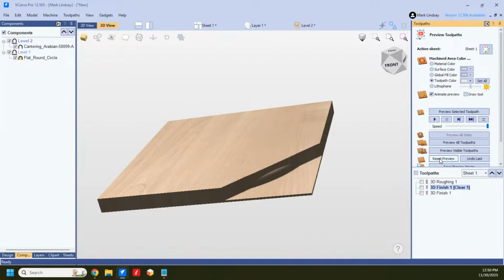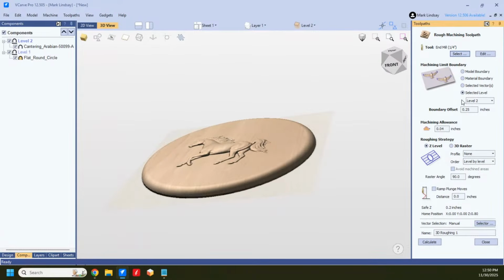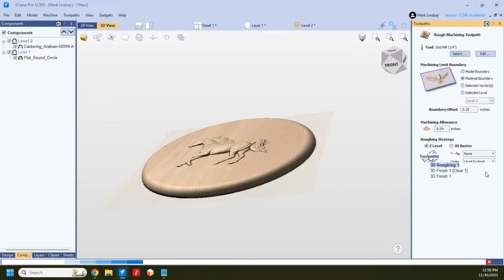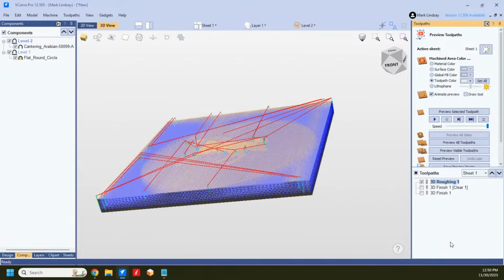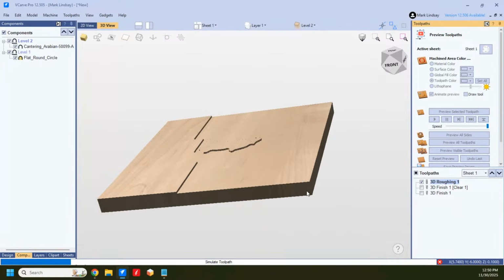Let me reset the preview. We're going to go into the 3D roughing toolpath, and we're going to go to the material boundary. We'll calculate. And I know I'm repeating myself, but I'm trying to drive a point home. We're going to preview this toolpath and we're going to see it goes level by level and machines away most of this material to be able to save our bits.